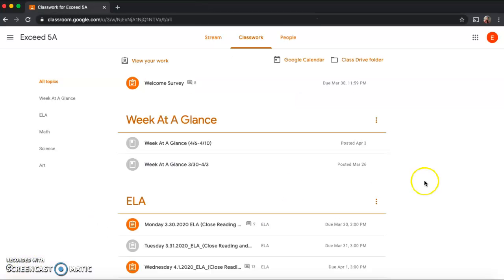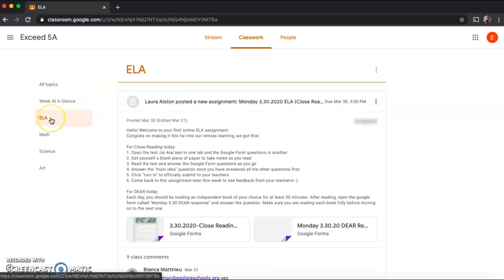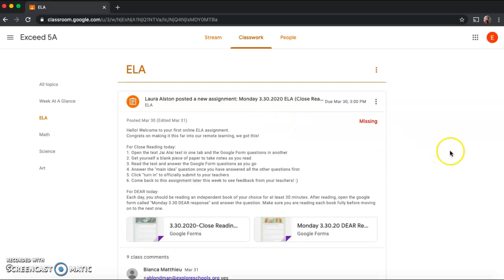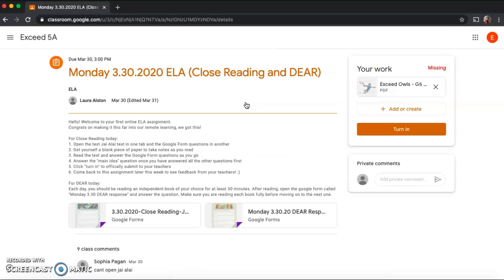Let's take a look at now how to navigate to the ELA work. So on this original classwork page, I'm going to navigate over to the ELA topic. When I click on that, it brings me to all of the current ELA assignments. So taking a look at this first assignment, when I click on the title, it brings me now into the actual assignment itself.